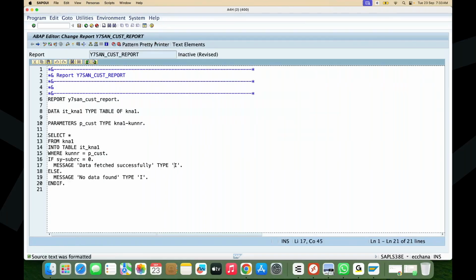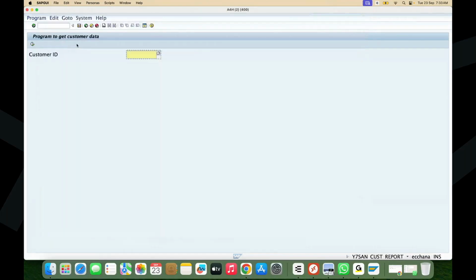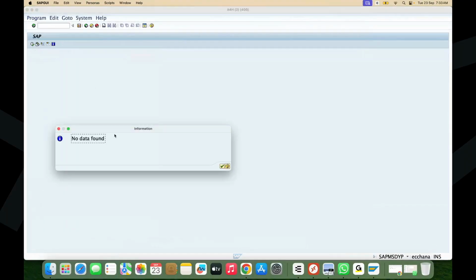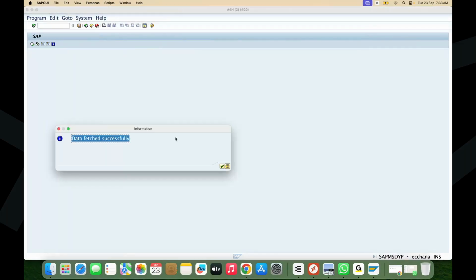So pretty print, save, check, activate. Now execute. I'm giving customer ID 1, execute. For customer ID 1, we don't have data. If I enter customer ID 2, execute. So you can see the data was fetched successfully.